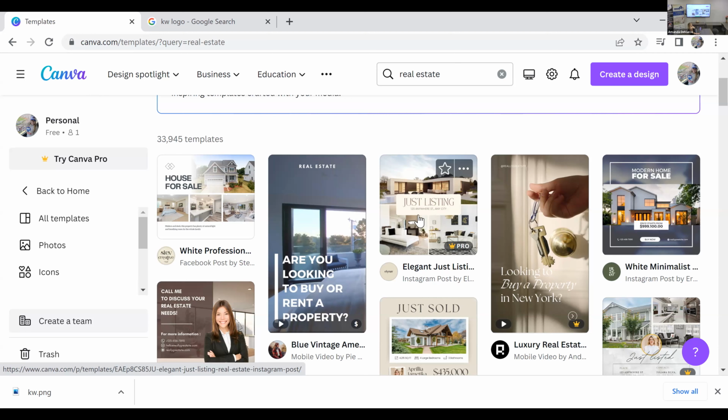So Janine just brought up a great point. There's a little bit of a grammatical error here, but the great thing with Canva is that you can change anything and everything with these templates. So this is an Instagram post. This is a Facebook post, mobile video, a flyer, lots and lots of different things.